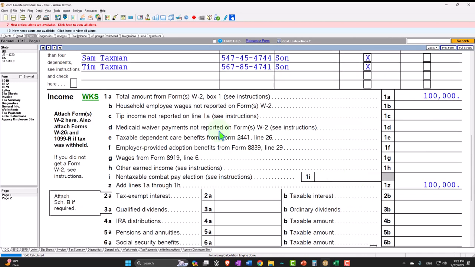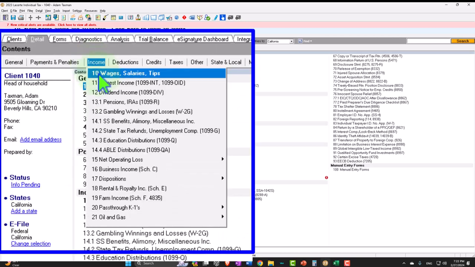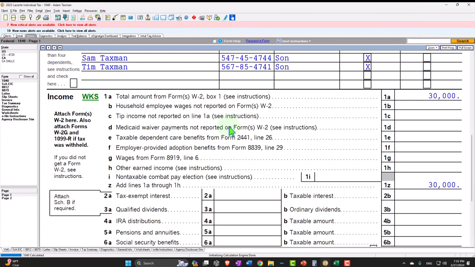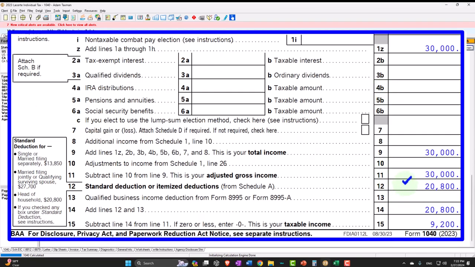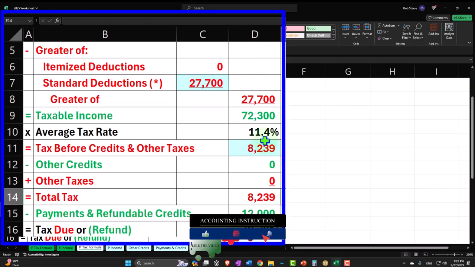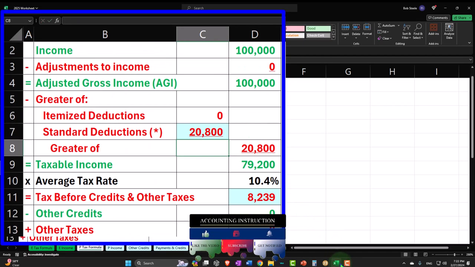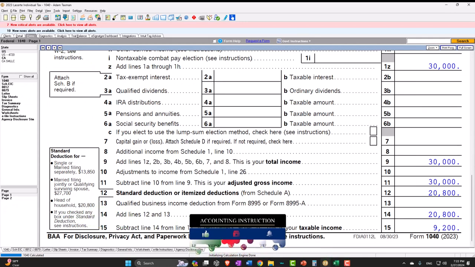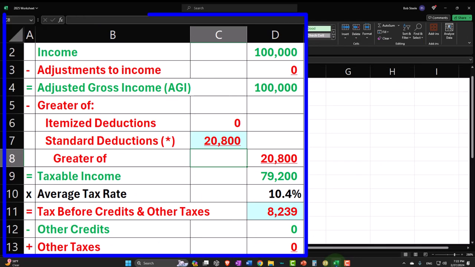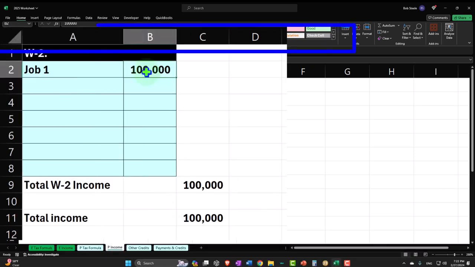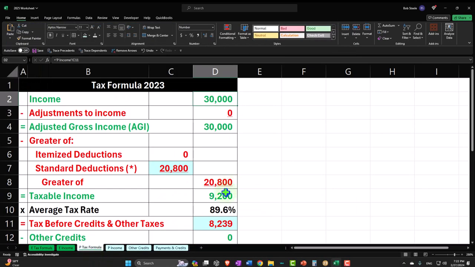So now let's bring the income down. Let's say the income is like 30,000 and withholdings are 5,000. So now you got the 30,000 and then the deduction is 20,800. So we're going to say, okay, deduction is going to be standard deduction 20,800. Boom. And then the tax, and so that gets us to the 9,002. But what did I say the income was? 30,000. And that brings me to the 9,002.